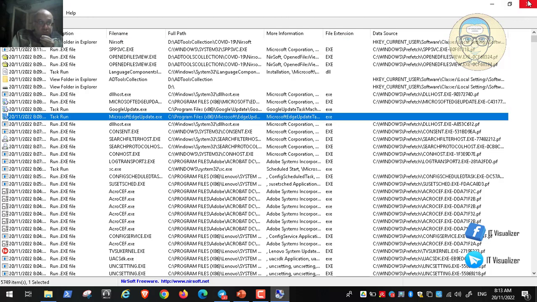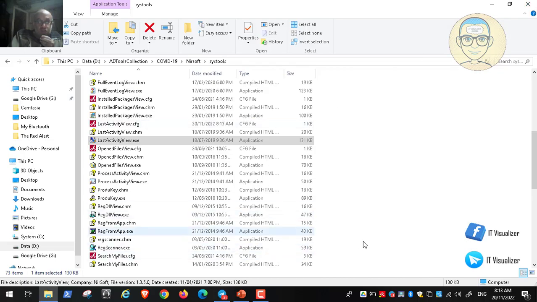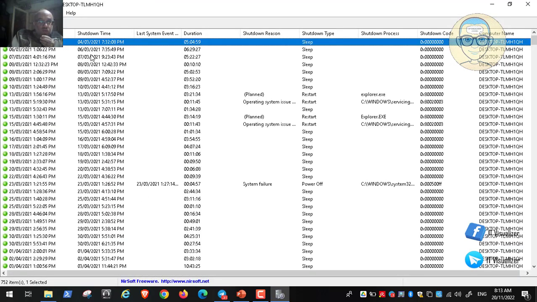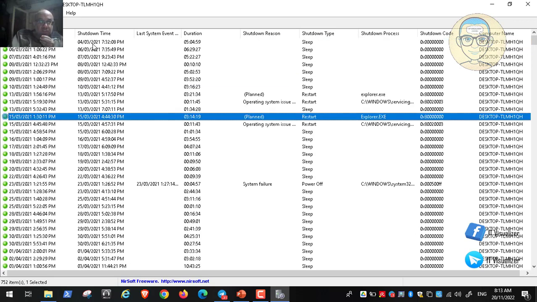These are free utilities. For example, maybe I can also show you something called Turned On Times View. This shows when the machine was started, when it was shut down, and when it was restarted. This program gets this information sometimes from the event viewer logs or from other sources like registry keys or registry entries.